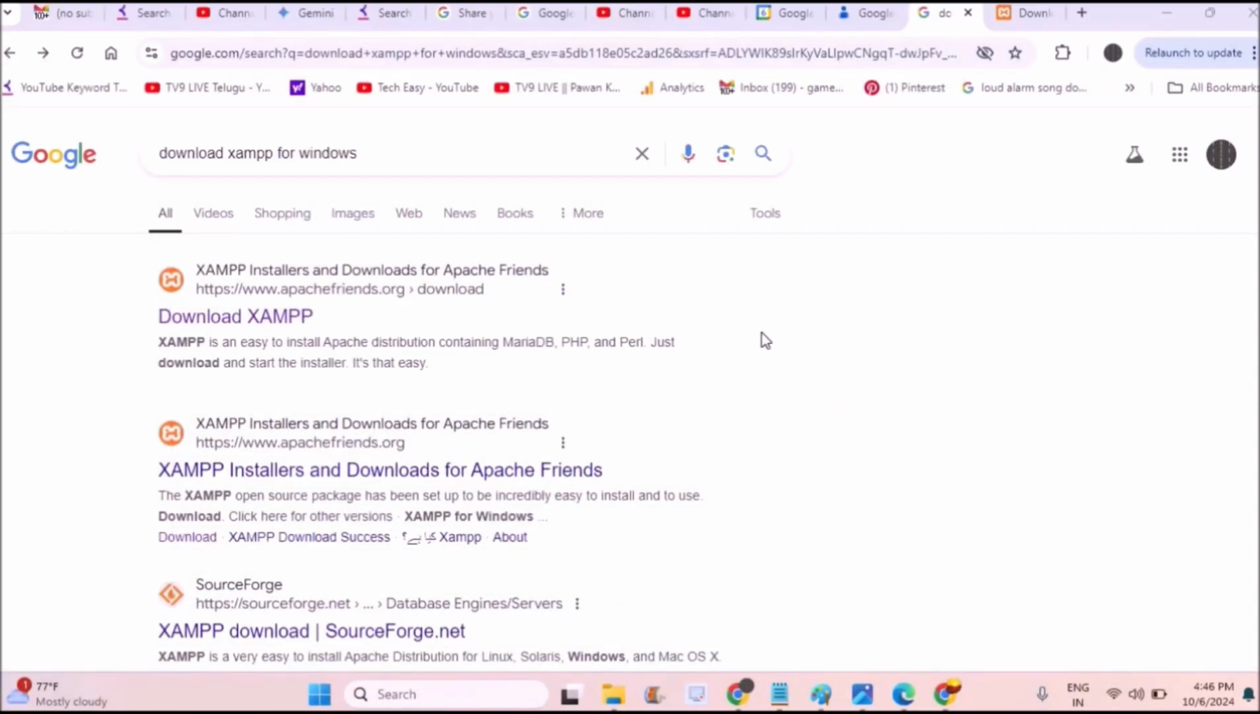Hello everyone, today in this video we'll try to download and install WordPress on localhost. To install WordPress on localhost we need two software: the Xampp server, which will run locally, and WordPress. So first of all, on your Chrome, browse through Google, and you can search for download Xampp for Windows.